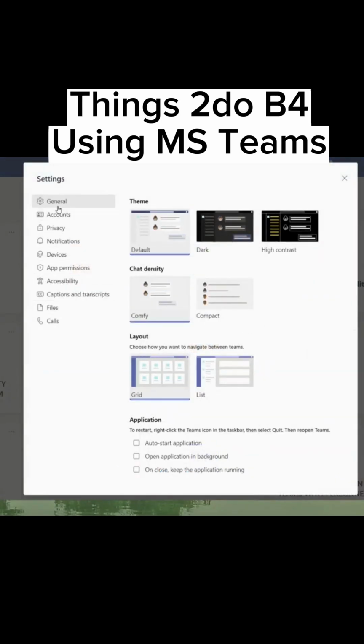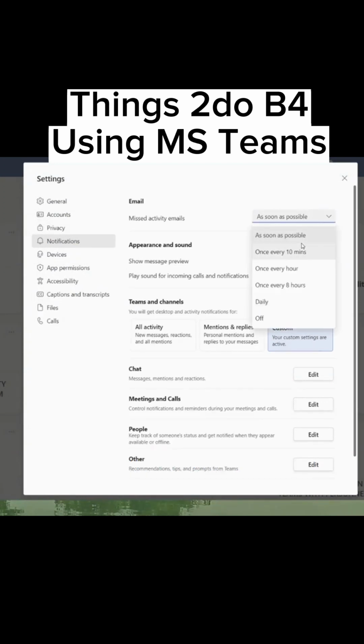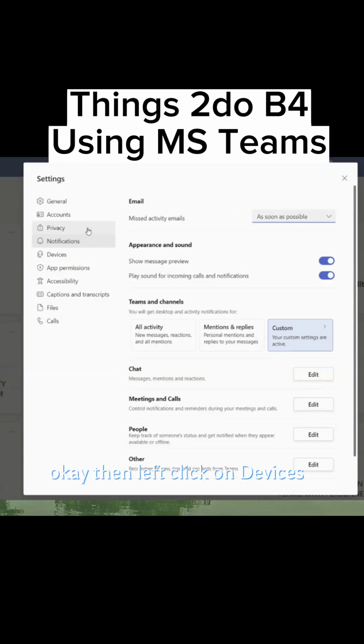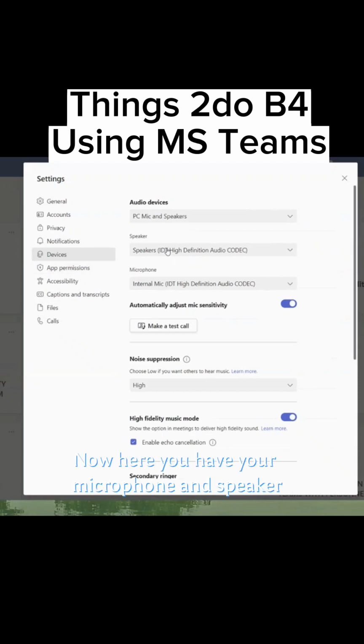Inside settings, you have to left click on notifications and make sure that this part is set to as soon as possible. Okay, then left click on devices. Now here you have your microphone and speaker, the speaker you're currently utilizing, the internal mic, the codecs for that, and you make sure that it's automatically adjusted for the proper sensitivity.